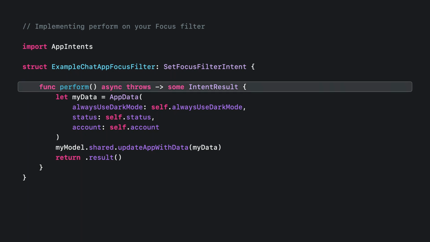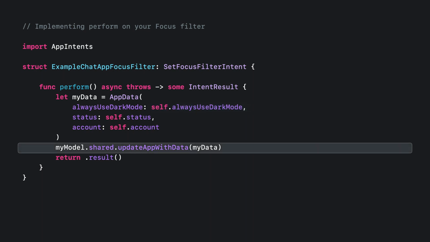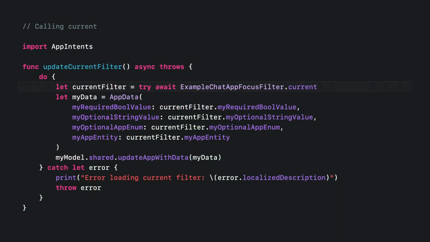When Perform is called on your app's focus filter, the values of all the parameters will be filled out to match what was configured in settings. The values of the named parameters can be read by calling self.name of the parameter. In this example, at the end of Perform, I update my app with the data that I received. Sometimes you may need to query the current focus filter parameters. In my case, since my filter is called Example Chat App Focus Filter, I access Example Chat App Focus Filter.current.